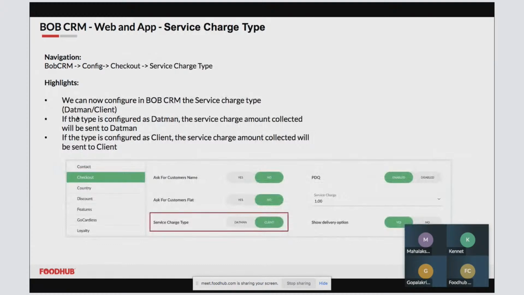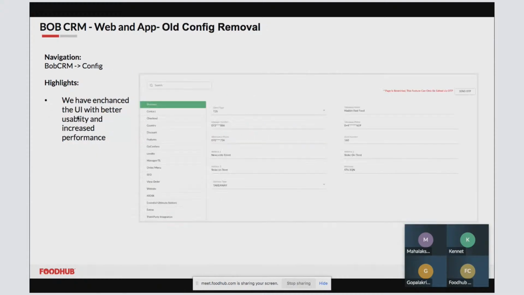And we have created a new option called service charge type. It's used to define where the service charge should go, either to the admin or to the client. And also we have removed the old config successfully, and the new config will have a better UI with increased performance.